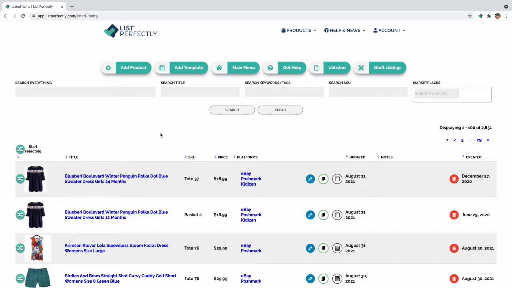I'll show how I manage my multi-quantity items in my List Perfectly catalog, and then I'll show you how I record data for my sales analytics. This question gets asked a lot. There is more than one way to do this. This is simply the way I do it.